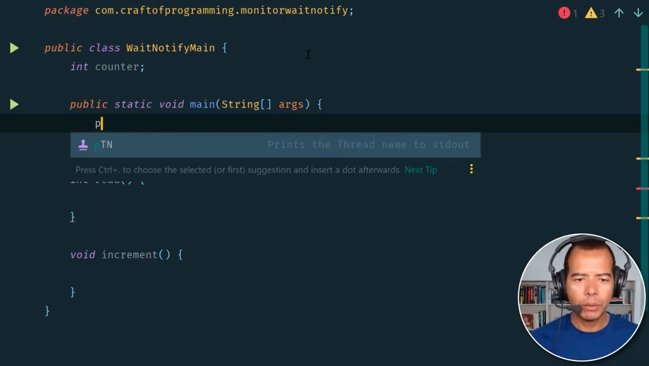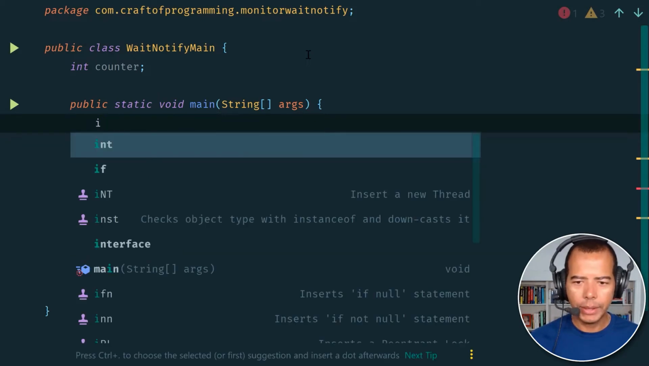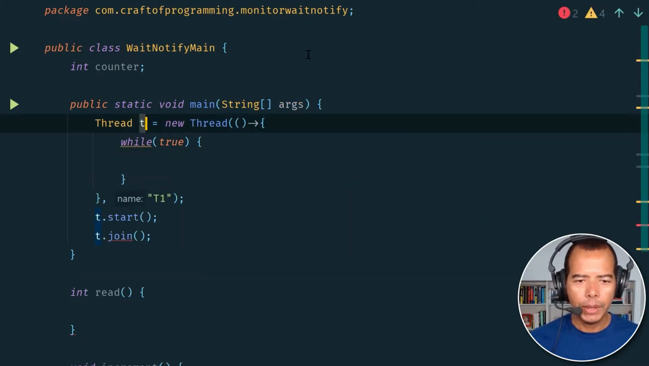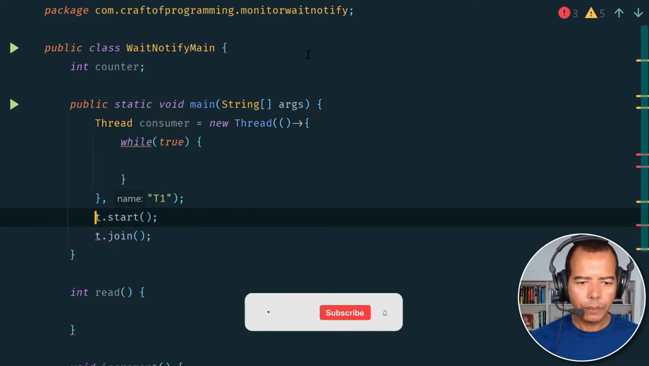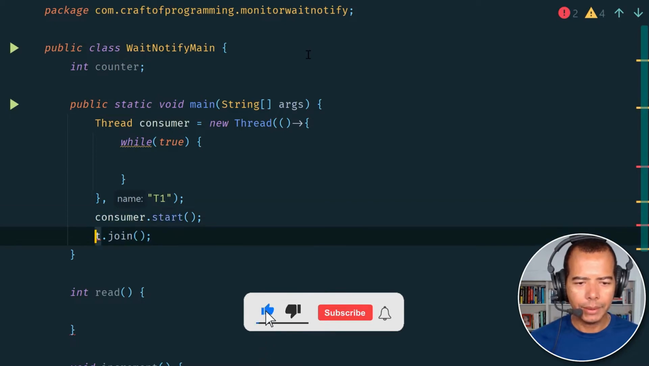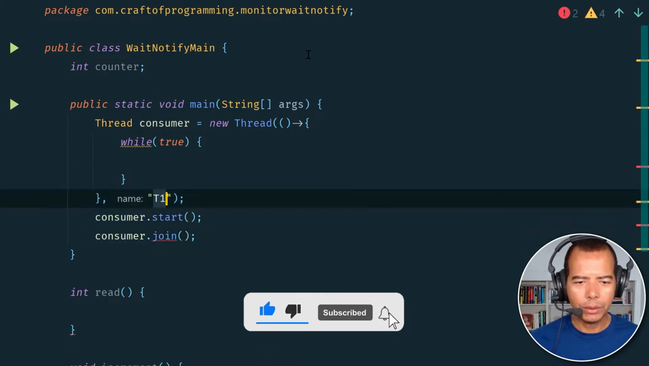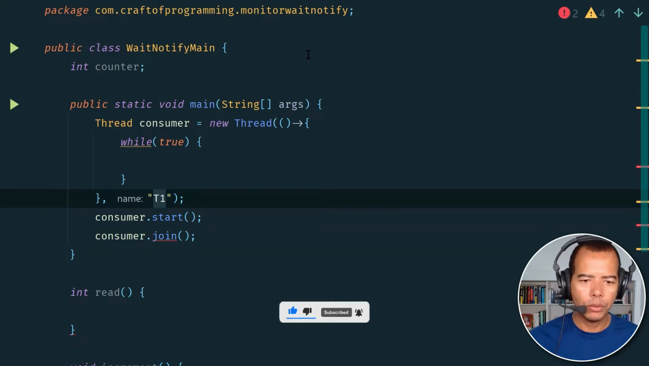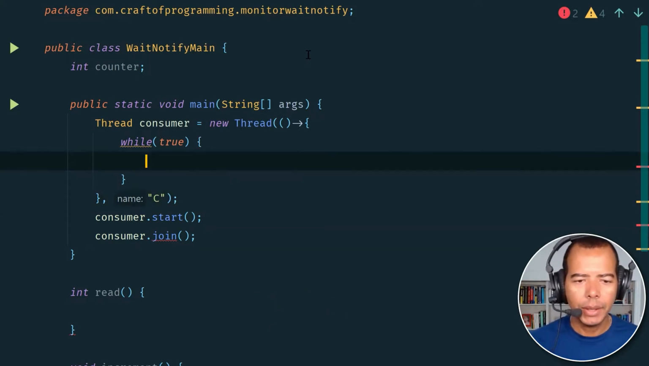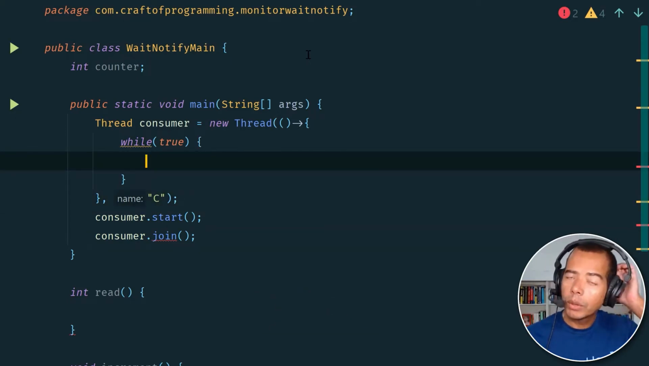Cool. So basically what we need to do is create a thread here. And this thread is going to be called the consumer. Let's have main start it and join it. I didn't ask you to do that, but it's okay. The name we can call consumer, but let's just say C.